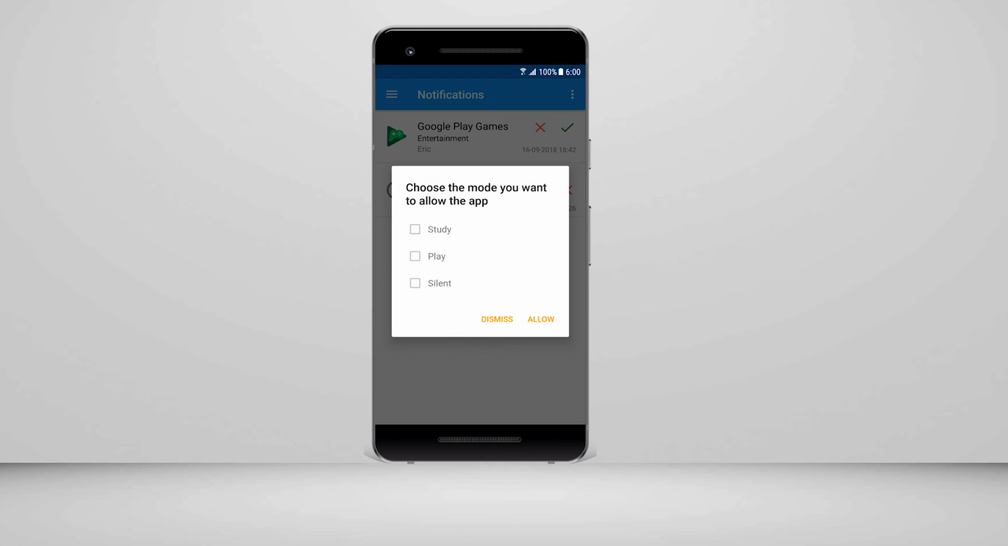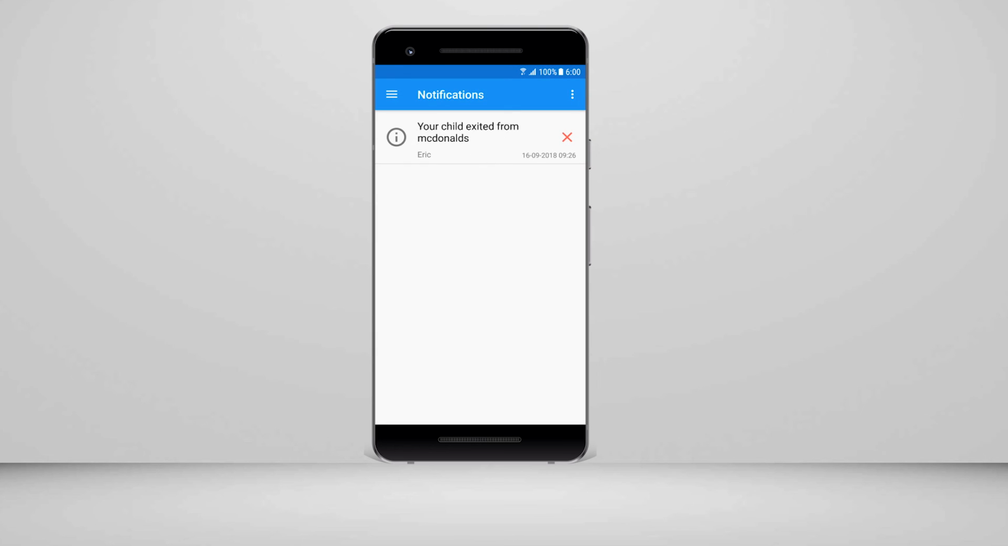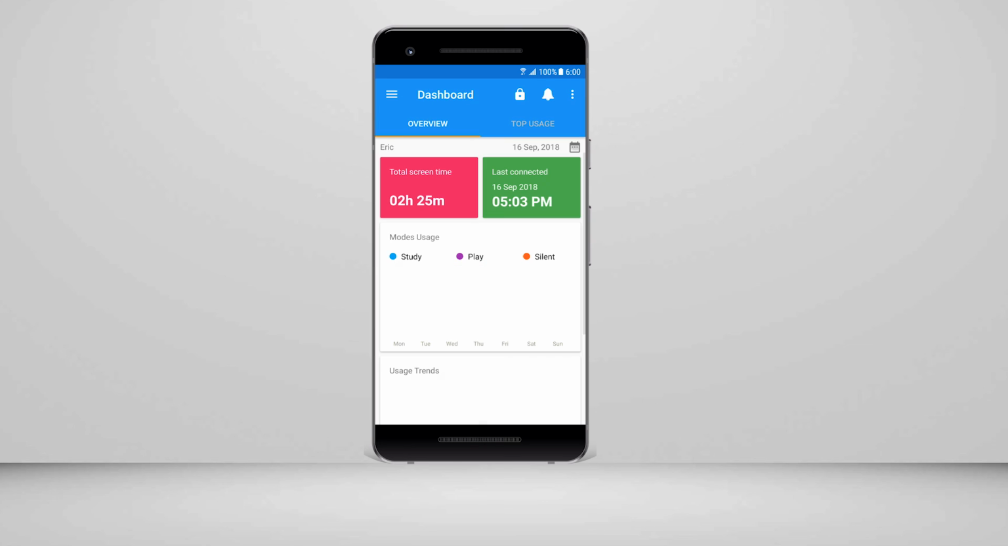If you want to allow the app, just press on the check mark and select the mode you want to allow the app in. For the geofence, you can just dismiss it. Pressing on the back button will take you back to the dashboard.